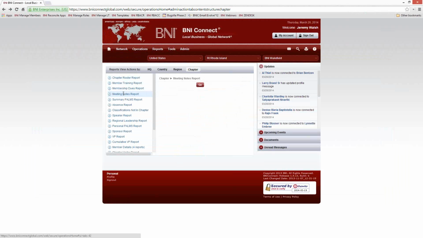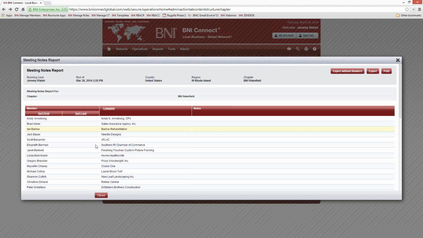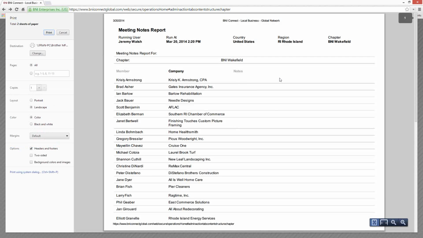And the meeting notes report is a cool little tool. It's a very, very simplistic report. If I click go on this, really all it is, is a 3-column report that has members' names, their company, and a place to keep notes. Now what's cool about this report is that if you click print, you can use this to physically take notes at a meeting.